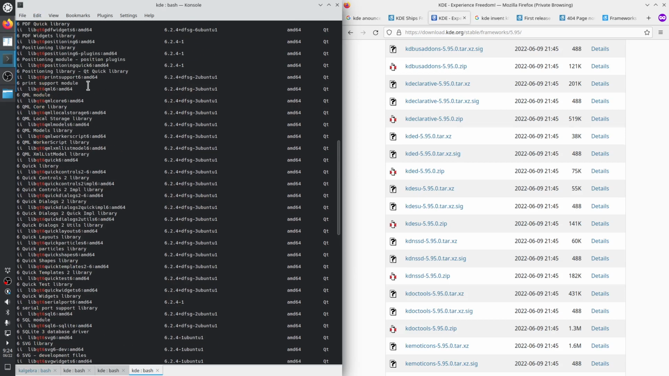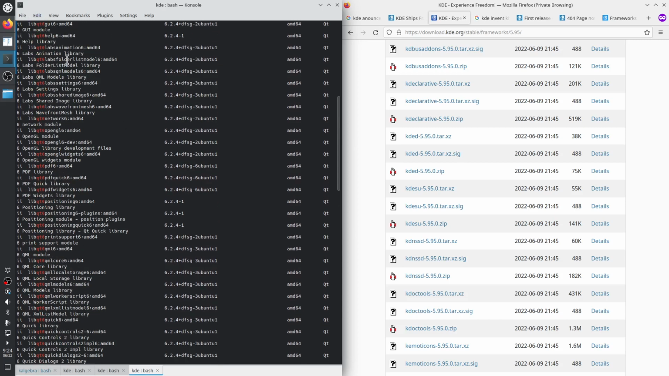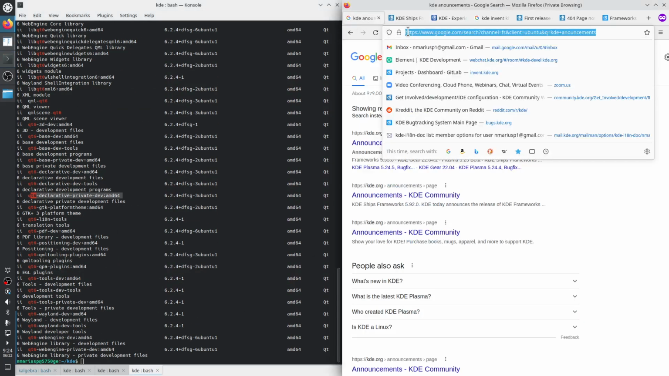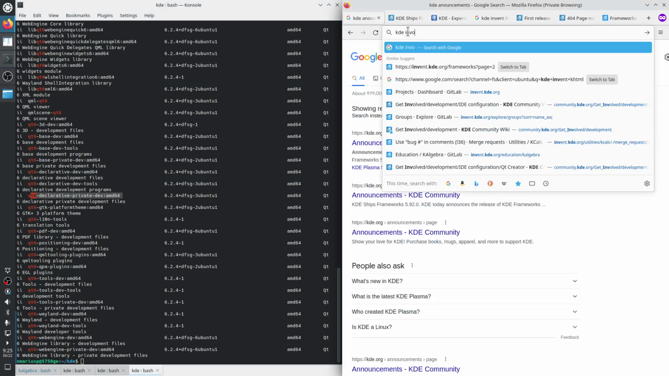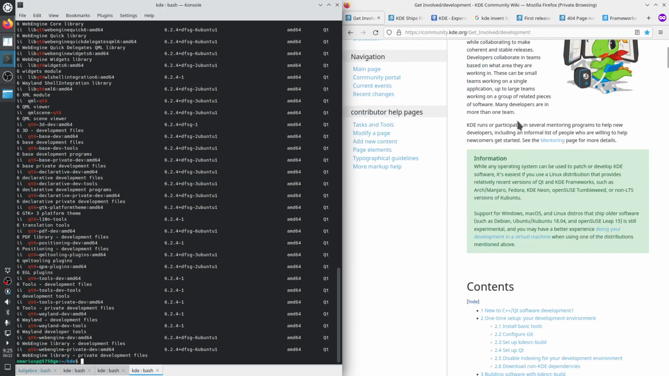QML core, Qt 6 quick, Qt 6 PDF, everything. Qt 6 GUI. Okay. So now let's look at how to install kdesrc-build. I've already done this. I've already built KDE Frameworks version 6. And for that, I did a clean install of kdesrc-build using this page.